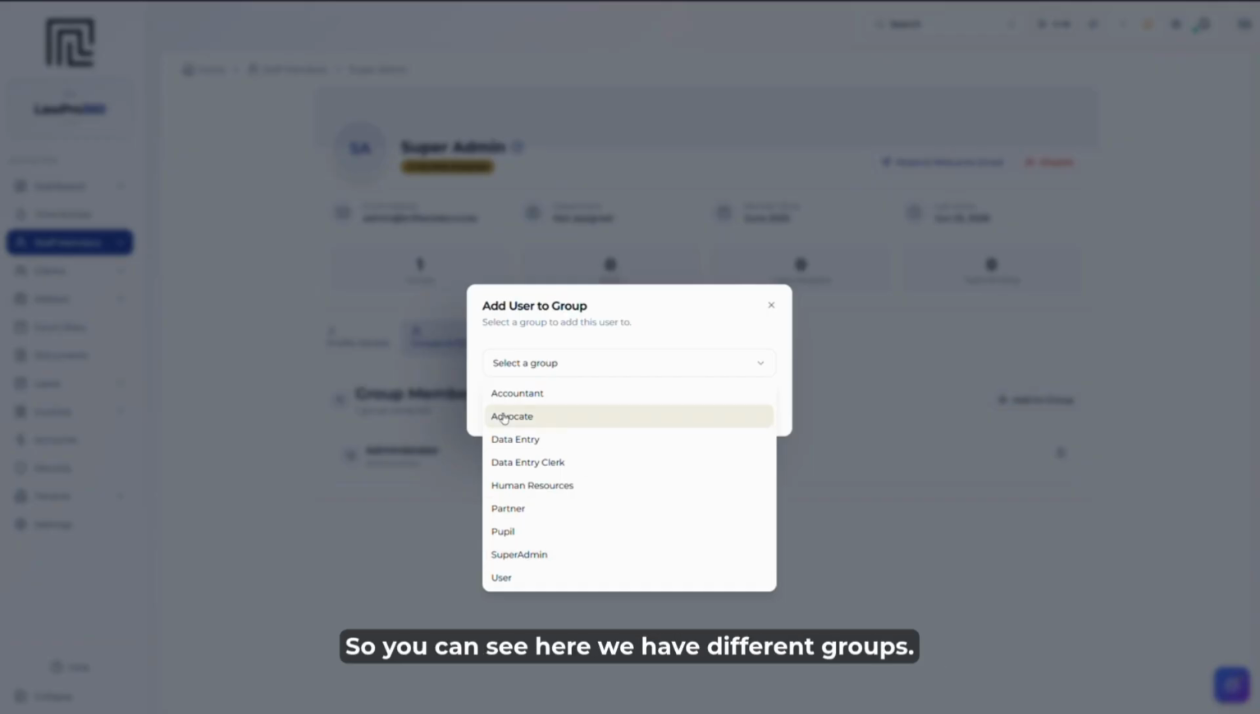So you can see here we have different groups. Maybe an accounts team will not be able to see certain case files. They can just see an overview of a case file rather than the exact details, just for confidentiality purposes. This is based on how you set up a file or a client.